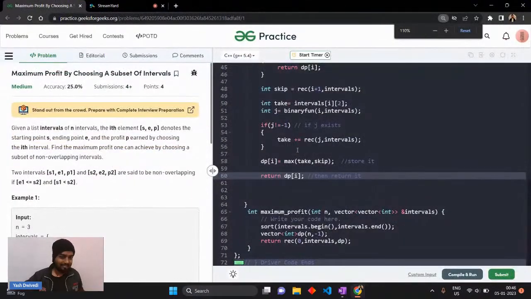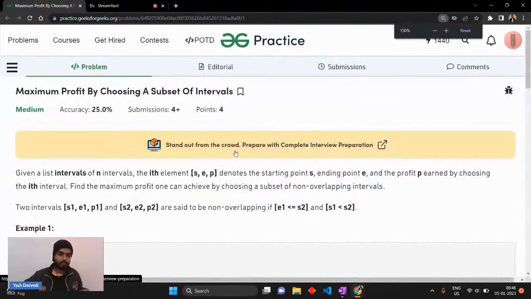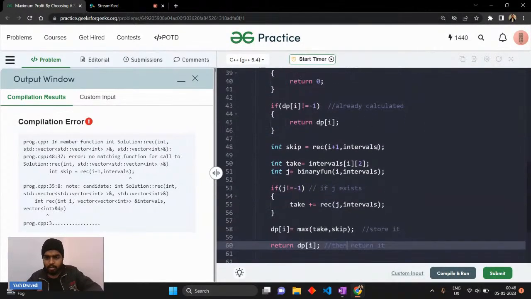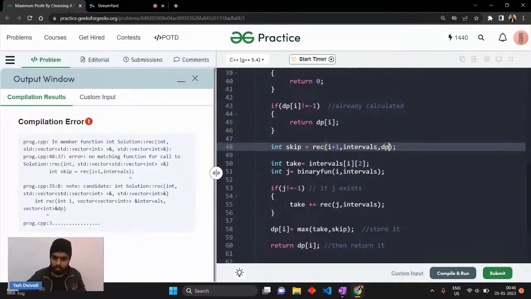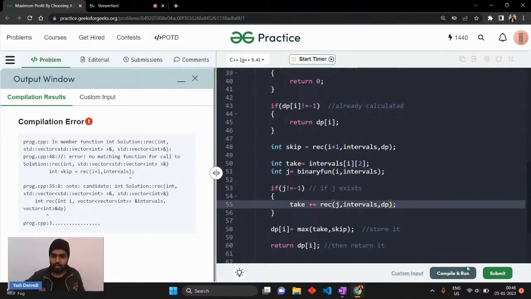Now let's try and see if I'm able to submit it or not. Let's have a look. Okay, so I have not passed the DP here in the functions. So let me pass DP in both recursive calls and now try to submit it.